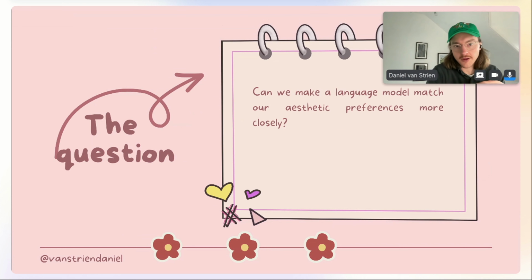But I guess the starting question for me was really about whether we can make language models match aesthetic preferences more closely. What I mean by this is that people will often talk about aligning language models, and they'll often talk about alignment as a kind of singular thing, that this model is well aligned. I always find that a little bit jarring, and it's probably my humanities background that's still in the back of my head. But I think there are a lot of different ways in which you could try and align a language model.